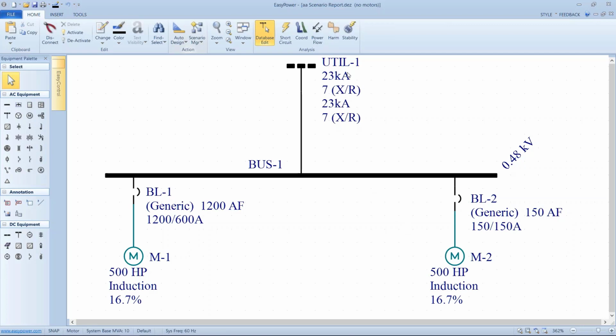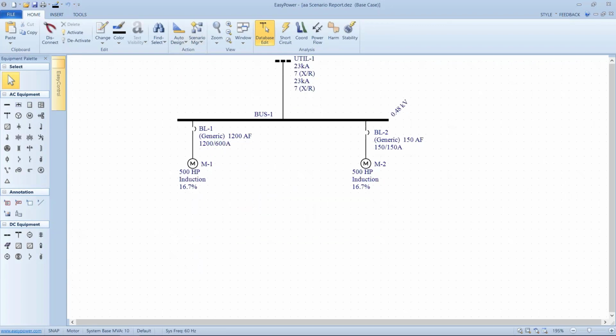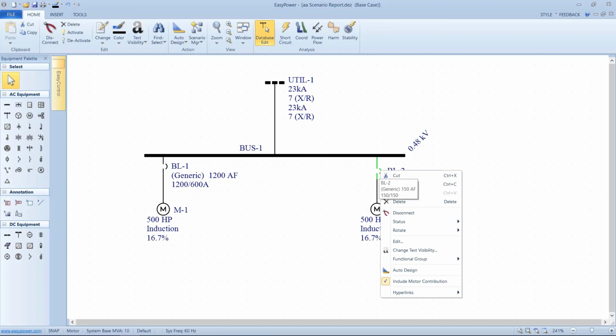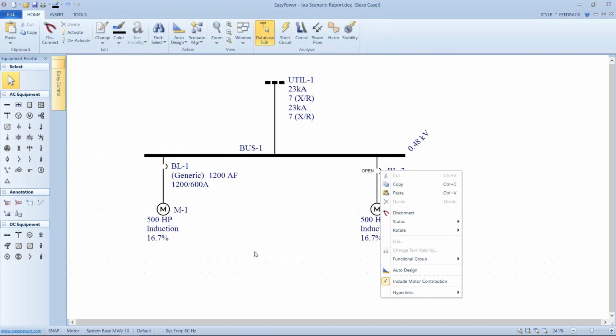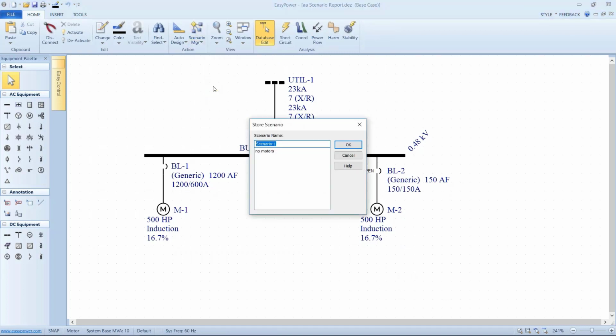Now I also want to create a scenario that includes just one motor, but I don't want to do it from this scenario, because this scenario has no motor contribution as a global option. So I want to go back to the base case. I'm just brainstorming how I want to do this. So I'm in the base case, and I want to make sure that I have motor contribution included. Now, again I've zoomed in, I want to make a change and open this particular breaker. So let's open the dialog box, open the breaker, save it. I don't want to save it in the base case, I do want to save it in my scenario manager. So we're going to store the scenario as one motor.